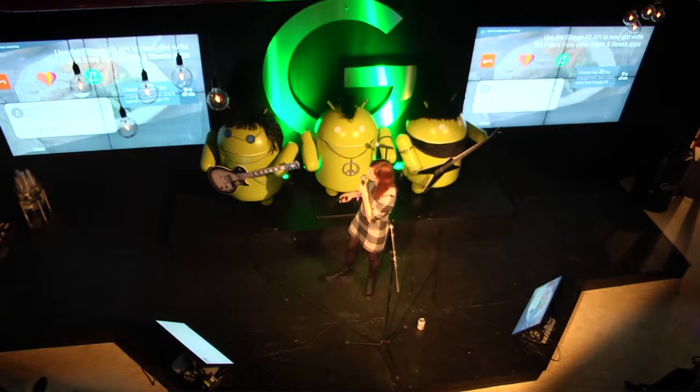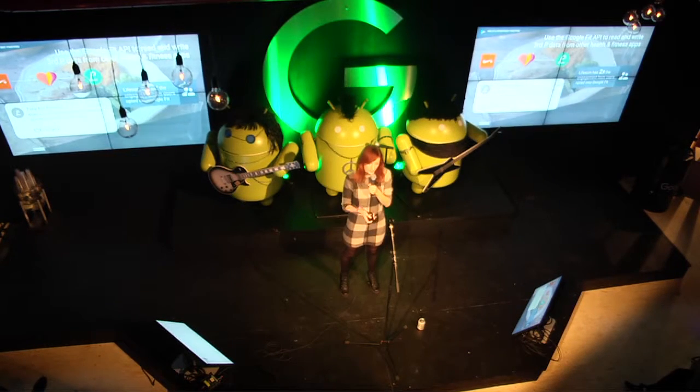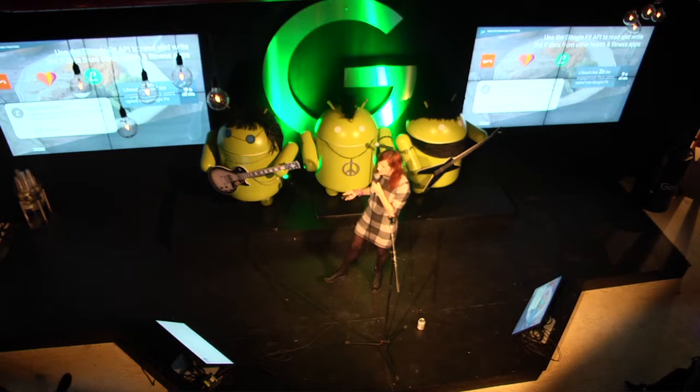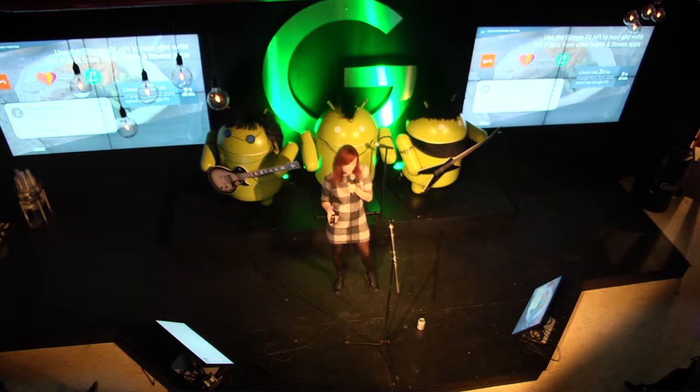So, the Google Fit API. The Google Fit API is not just about being able to read other apps' data, but also to be able to write your own data. And with the Google Fit platform, it really helps give developers a more holistic view of a user's health. And again, this in turn helps developers offer more timely and relevant insights.